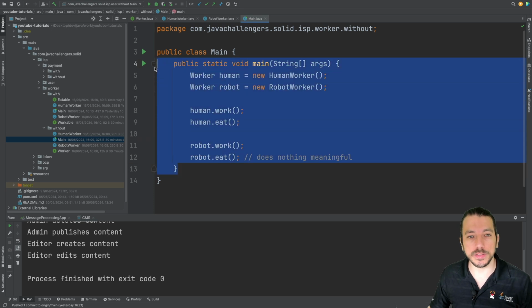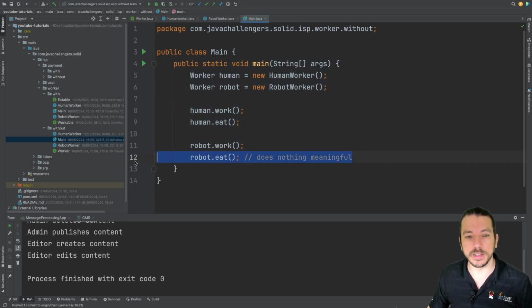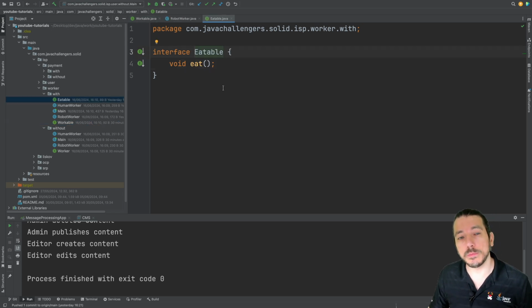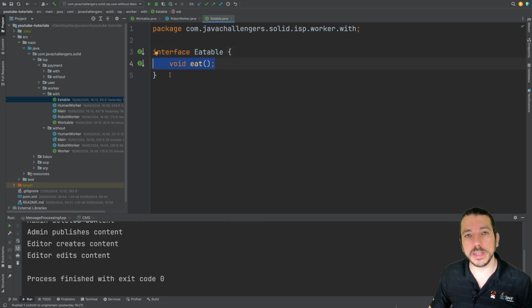And here is just the implementation, nothing special here. The only thing is that the robot would invoke the eat method and it would do nothing. Now let's see an example using the interface segregation principle. Notice that we have one interface for each responsibility. The workable interface has the work method, and we have the eatable interface that has only the eat method. Now we can implement those interfaces separately, and those classes will now make sense.